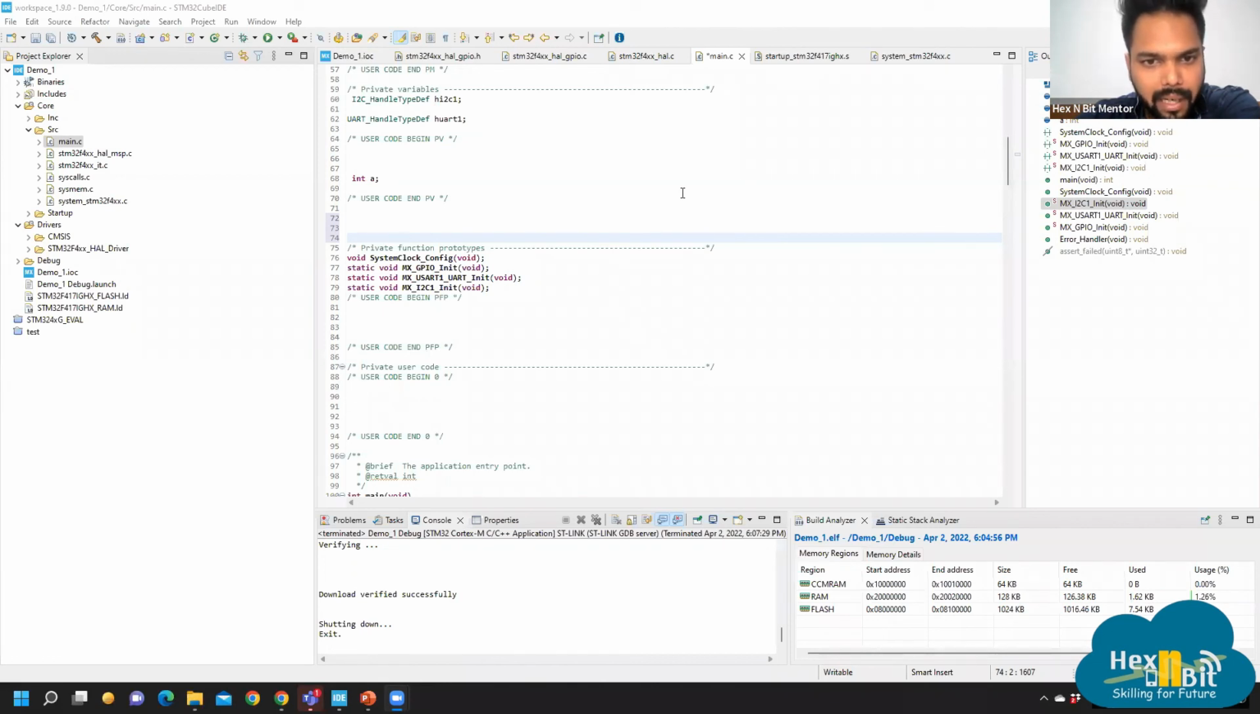So why didn't you activate RCC? RCC we have to enable when I use an external crystal. I'm using the internal crystal, so I don't have to activate RCC. When my application is working on an external crystal, that's when I have to enable the external RCC, whenever we are working on an external crystal.